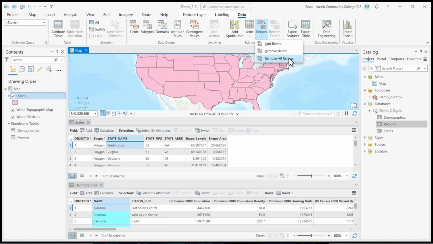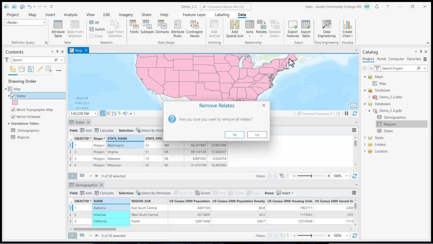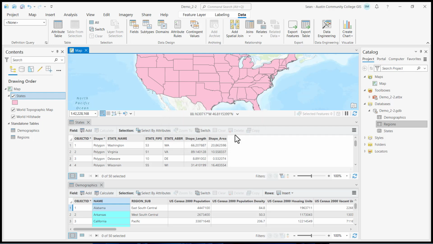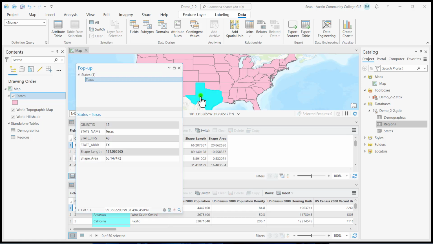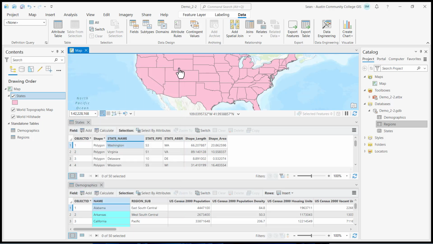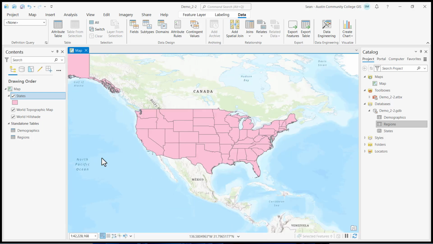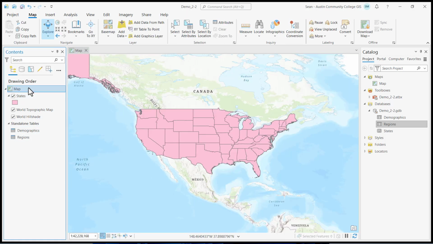Now, before we proceed, I want to remove all relates. Go ahead and click yes. And then click on Texas, and you can see that I can no longer explore the related records because the relate no longer exists. All right, go ahead and reset the interface by closing the table and demographics views, activating the map ribbon, and saving your ArcGIS Pro project.